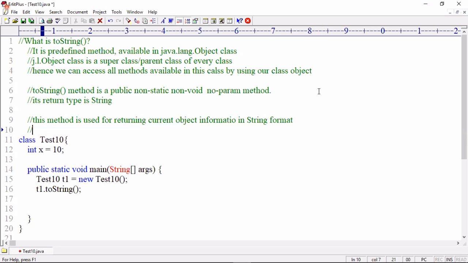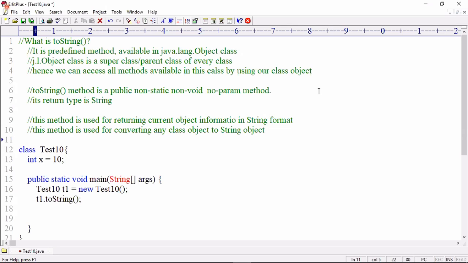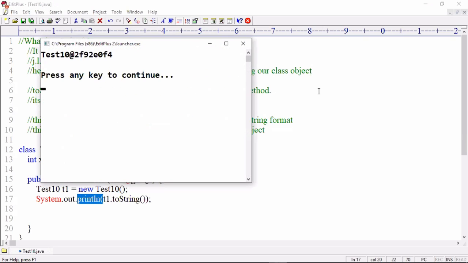Or in another way we can say, this method is used for converting any class object to string object. Now look here. When I write t1.toString, the toString method is implicitly executed, converts this Test class object to a string, and returns it to our program. Because you have not stored it anywhere or printed it, that information is not displayed. Now I am writing System.out.println(t1.toString). I called it, so the toString method is executed, returns some information by converting this t1 object, gives it to the println method, which displays that information on the console.